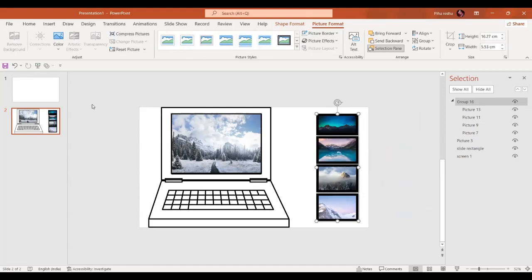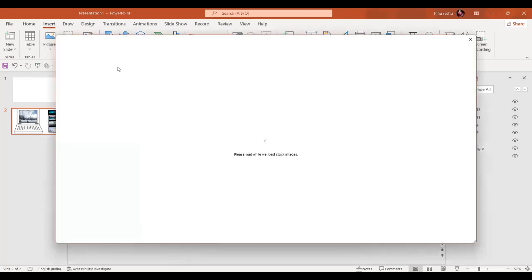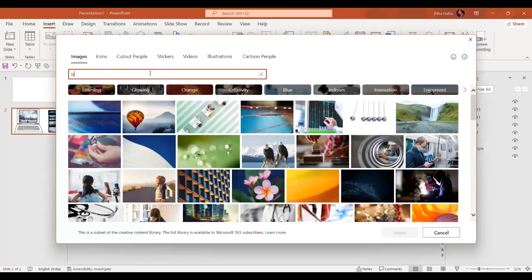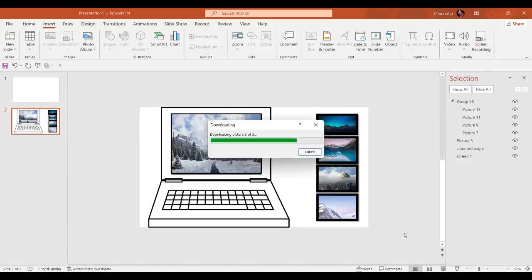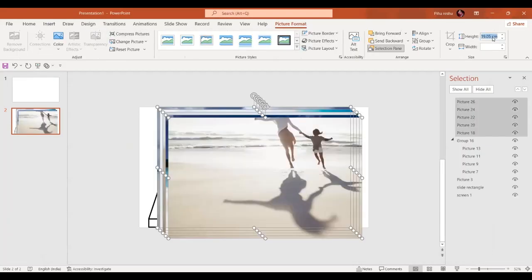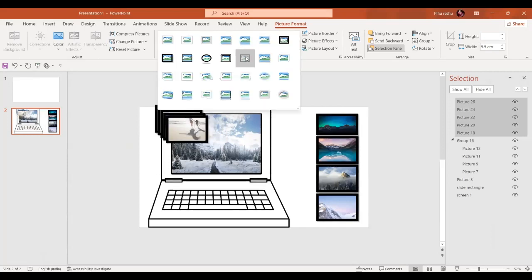Done. Now in the next step, we are going to insert more images. So again, we'll go to the pictures option, go to the stock options. Now let's select the images of each. Okay, so let's select any 5 images. Alright, done. Similarly, for all these 5 images, I'm going to change the height to 5.5 centimeters, and the width again 5.5 centimeters. The picture border again I'm going to give this black color.